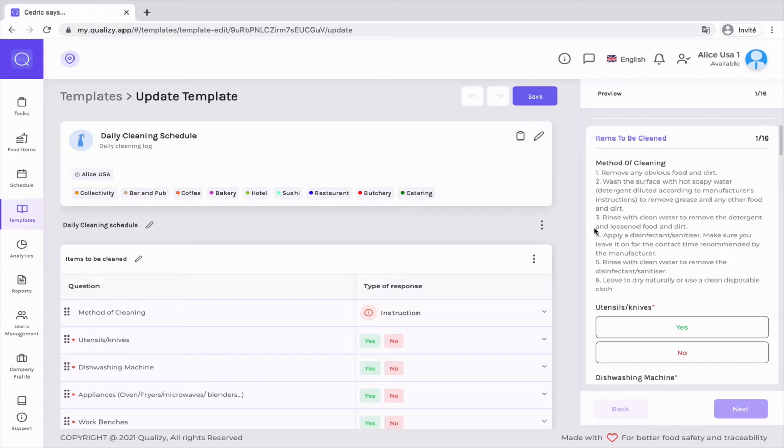But there are many different aspects of a restaurant that need to be cleaned on a regular basis, and this video will show you how to create it very easily and keep track of everything that needs attention now and in the future. So let's walk through it.